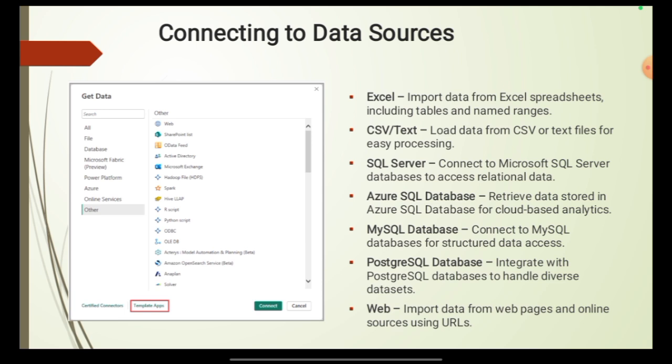Azure SQL Database. Retrieve data stored in Azure SQL Database for cloud-based analytics. MySQL Database. Connect to MySQL databases for structured data access. PostgreSQL Database. Integrate with PostgreSQL databases to handle diverse datasets. Web. Import data from web pages and online sources using URLs.